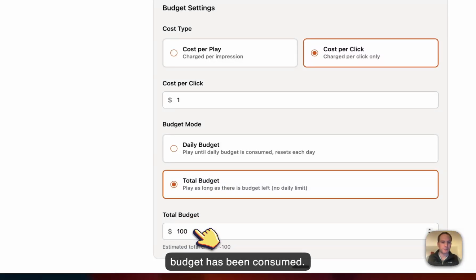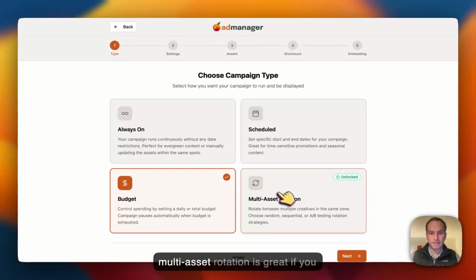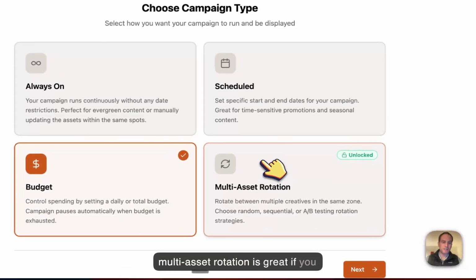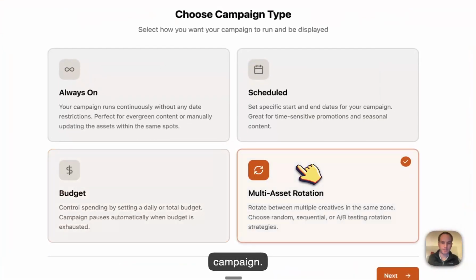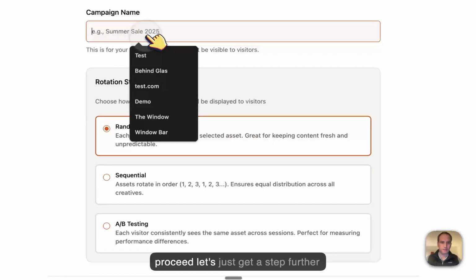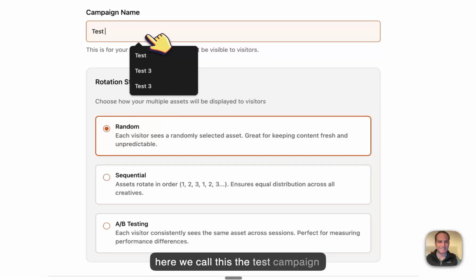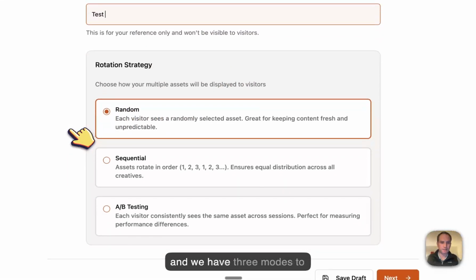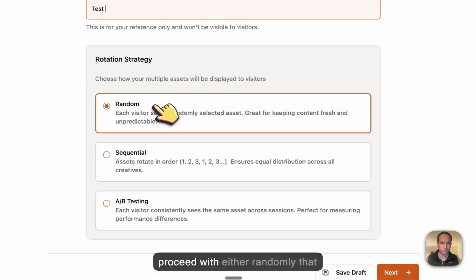The multi-asset rotation is great if you have multiple assets that you want to rotate within the same campaign. So for instance, we can now proceed. Let's just get a step further here. We call this the test campaign, and we have 3 modes to proceed with.